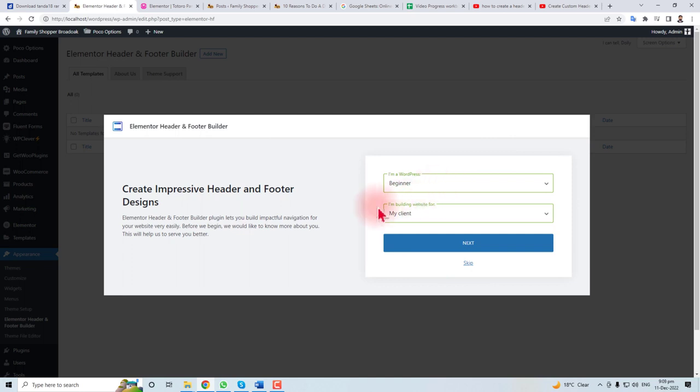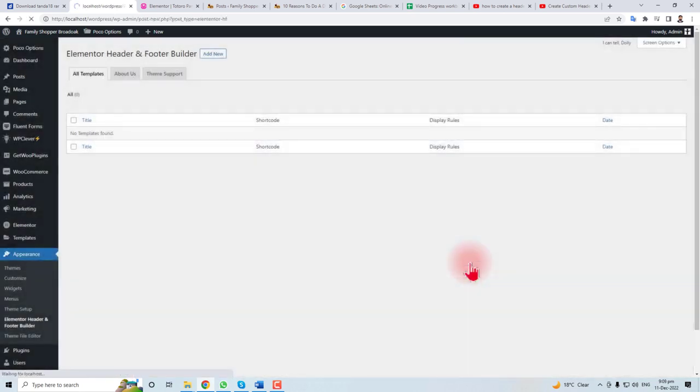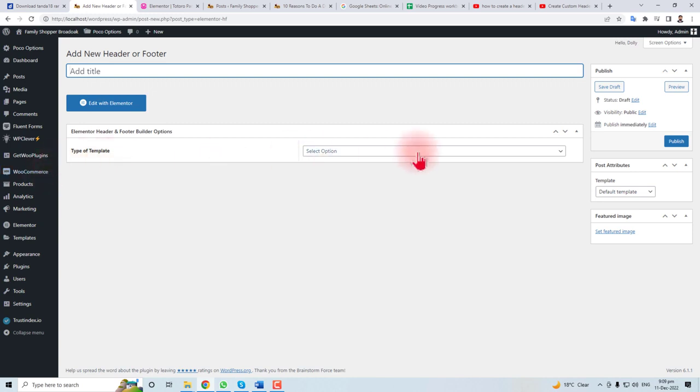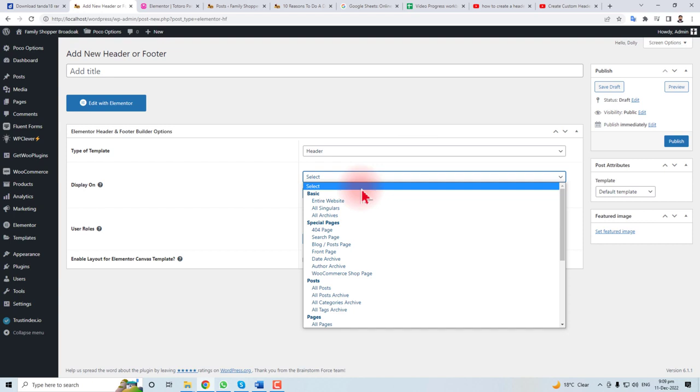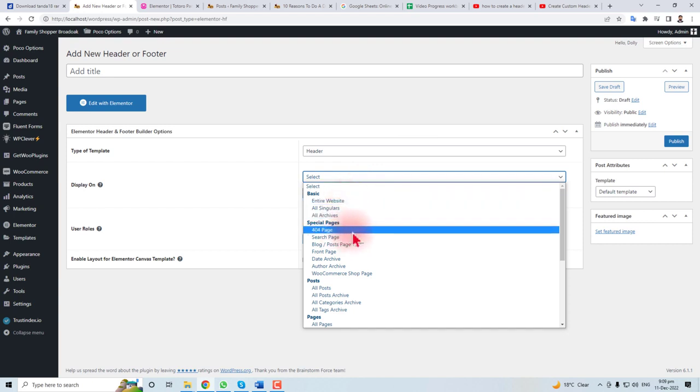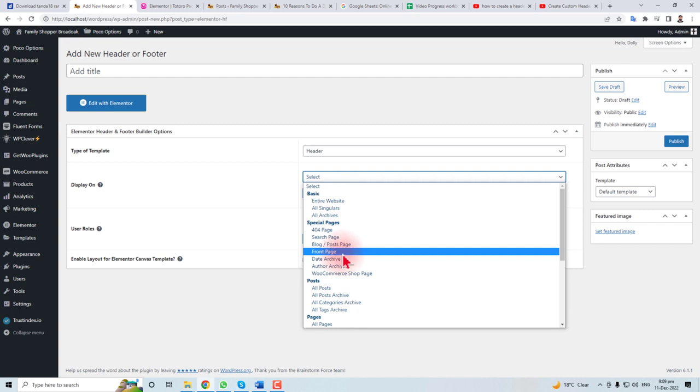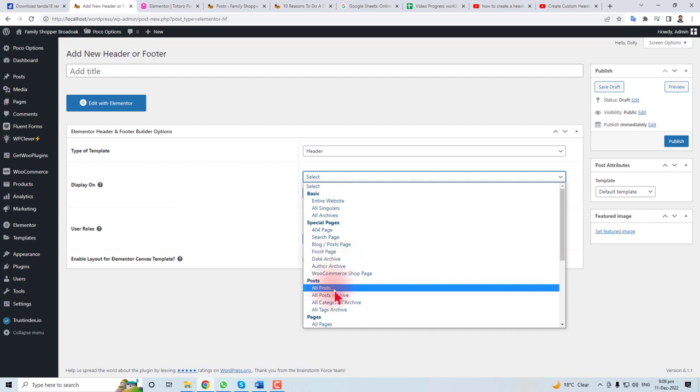You can fill this form or you can skip it. I'm going to skip it. Here we go. Here are the different templates for headers. You can get display rules: entire website, or a single page, or 404 page, or search page, or front page. Wherever you want to put this header, you can select. I'm going to put this header on all posts.